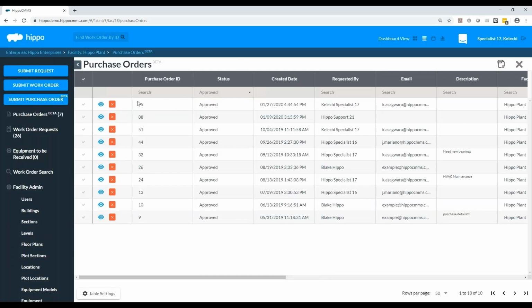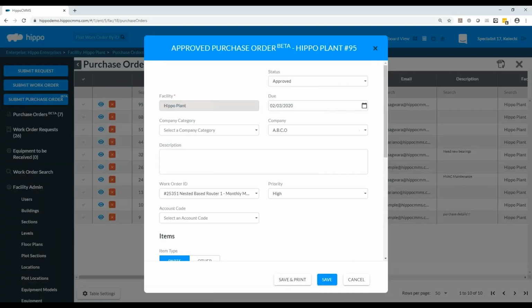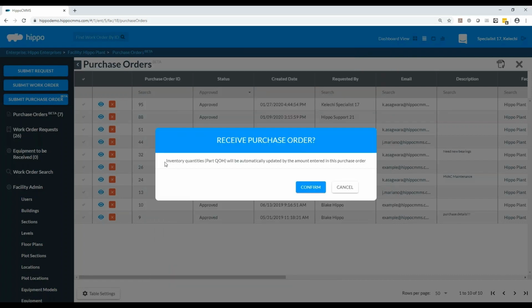We can also view the approved purchase orders, and once the approved purchase orders have had the parts received, we can also update this to a received status. This can be used to update the quantity on hand that's in the Hippo software. So by saving this purchase order, Hippo will also notify the user that their quantity on hand for this part will automatically be updated to the new appropriate amount.